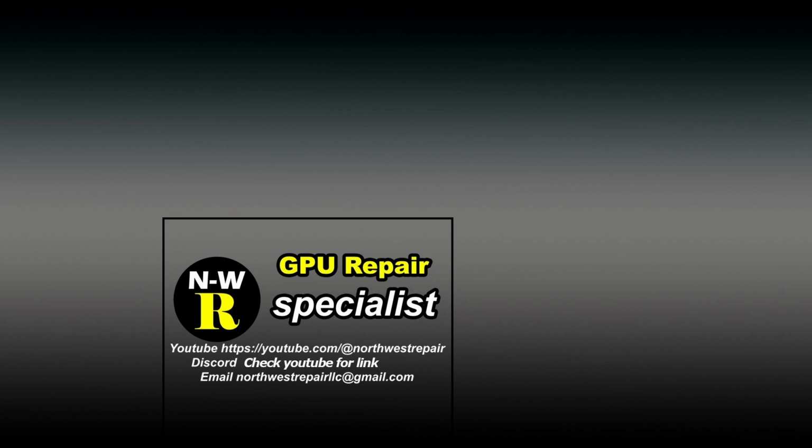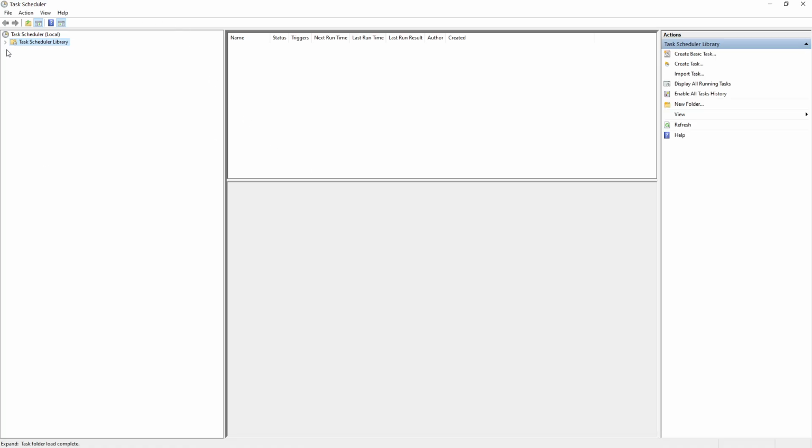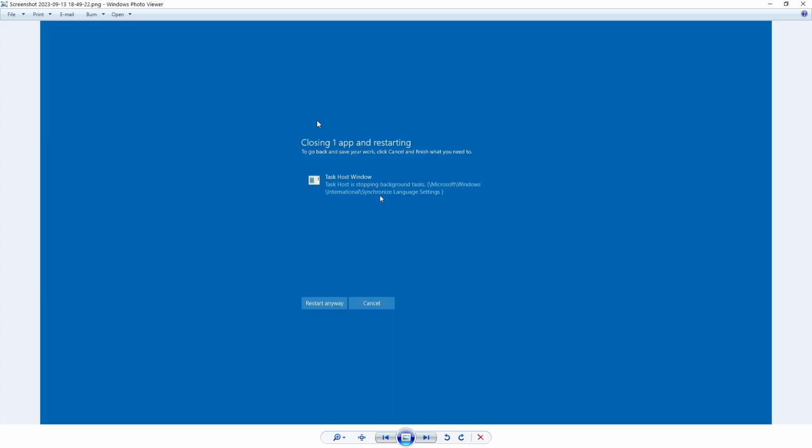So what you want to do is open up your start menu and type task, and just open Task Scheduler. And if you look, the error is actually telling you exactly where to go in your Task Scheduler. So we need to open Microsoft, Windows, International, Synchronization, Language Settings. Those are the settings that we need to get rid of.